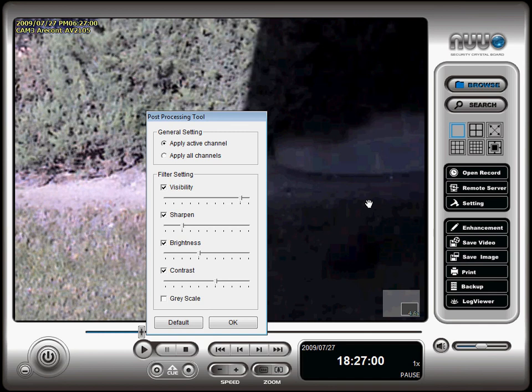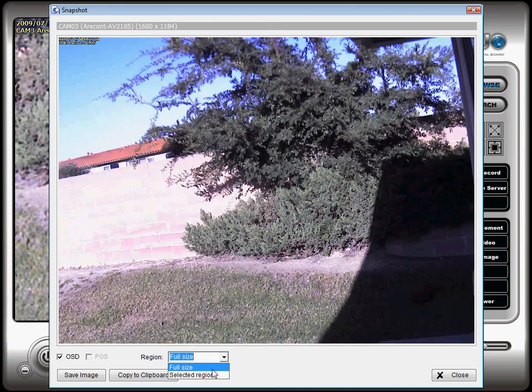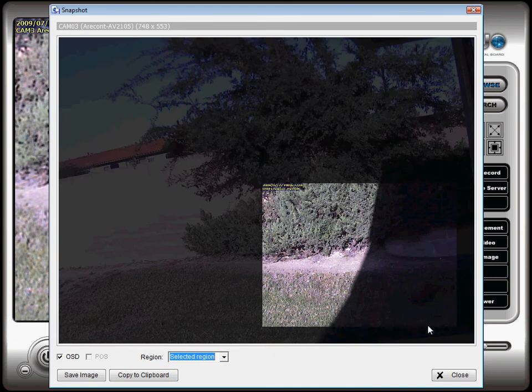So what I want to do now is take a snapshot of it by using the save image. I can either save the entire video by using the full size option, or I can just save the cropped image where I operate digital pan tilt zoom. I can now save that to the location desired.